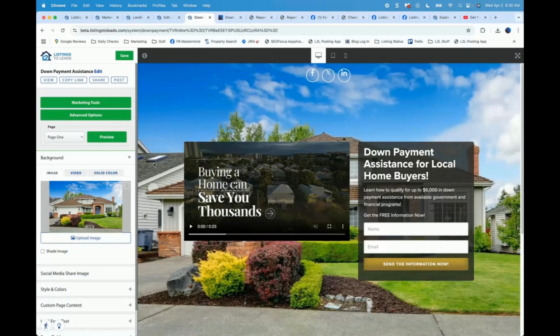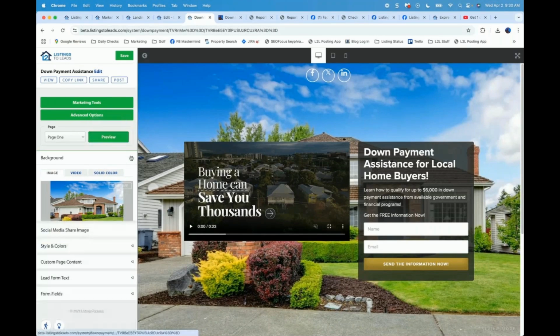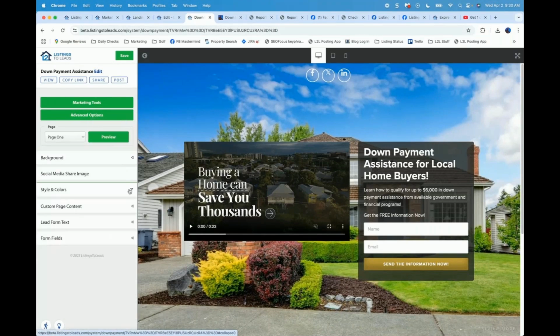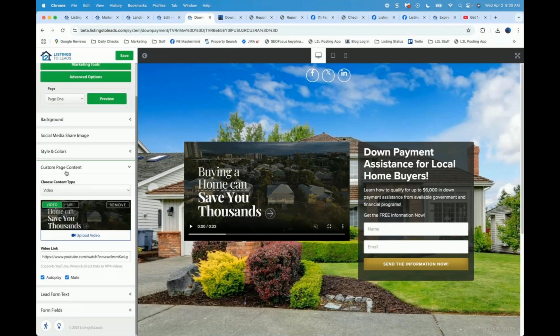So I've got an image, right? There's an upload image button. You can also shade the image if it's a little bit too bright or something. I've got the styles and colors. The video comes in from custom page content. So I can do countdown counter, and this is a lot of fun.